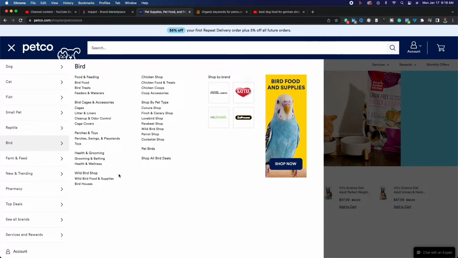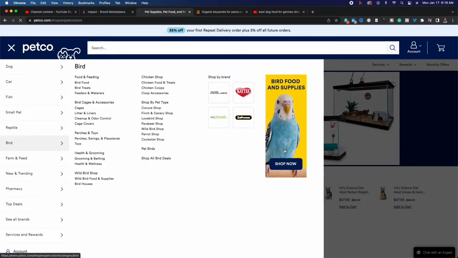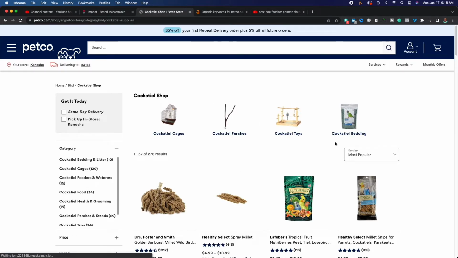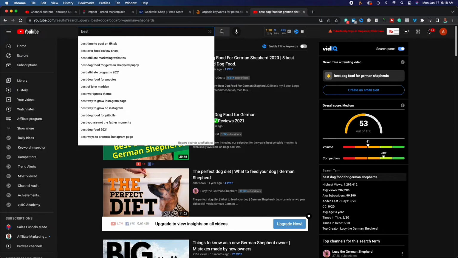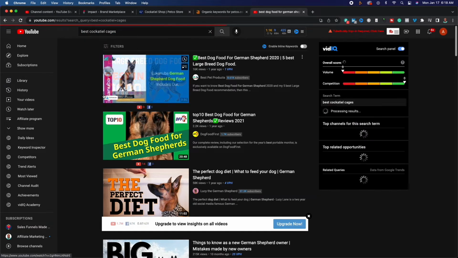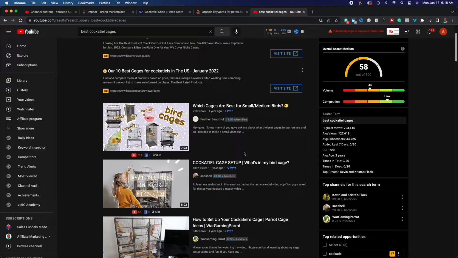Look at the individual birds, like best shampoo for cockatiels, or just create an entire cockatiel shop, and you're going to grow a huge following because there are millions of people that are interested in cockatiels. So if we did something like best cockatiel cages, you can see there's lots of opportunity. Hit enter there. Top result, 21,000 views from a year ago, 189,000 views. If you just create a YouTube channel or blog or website about cockatiels, or any individual bird, I think there's a lot of opportunity.